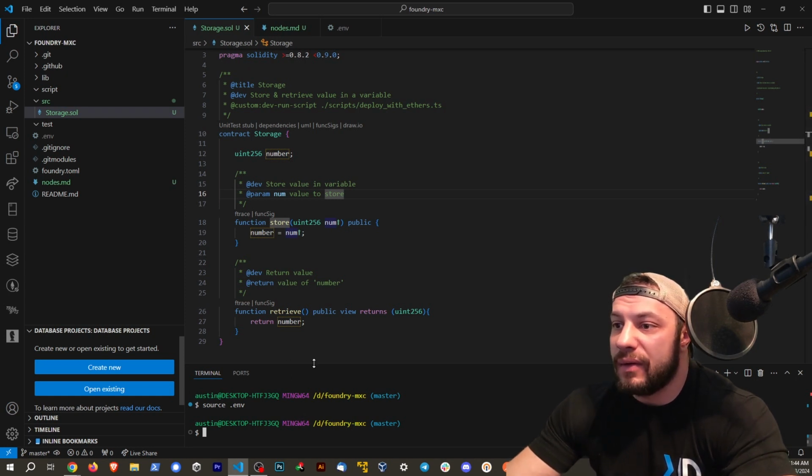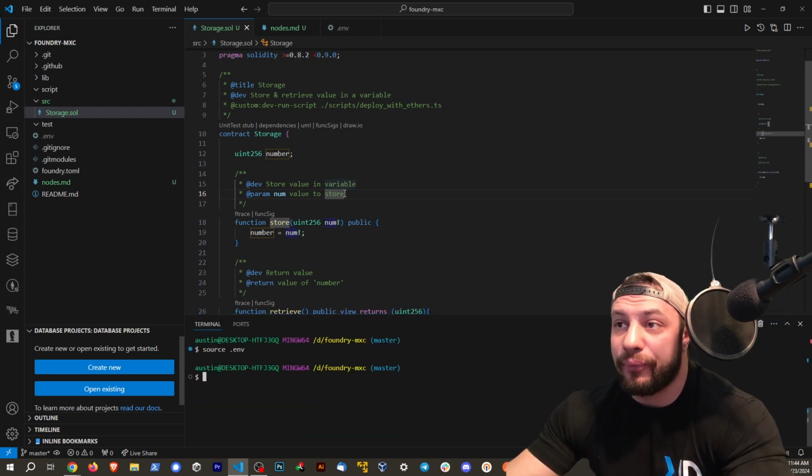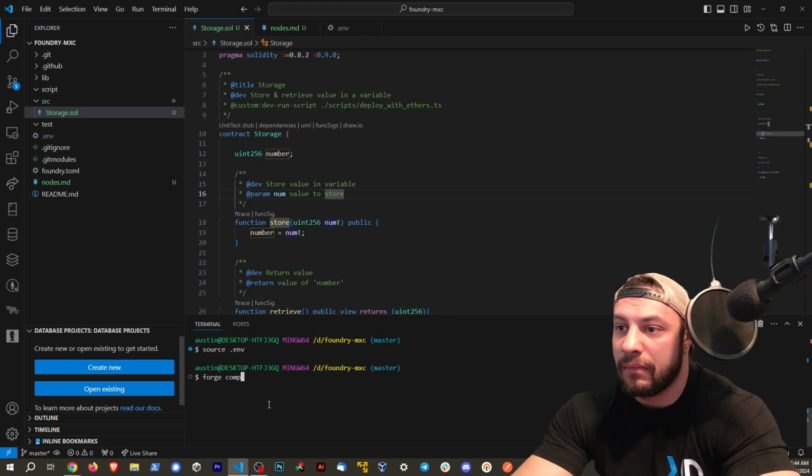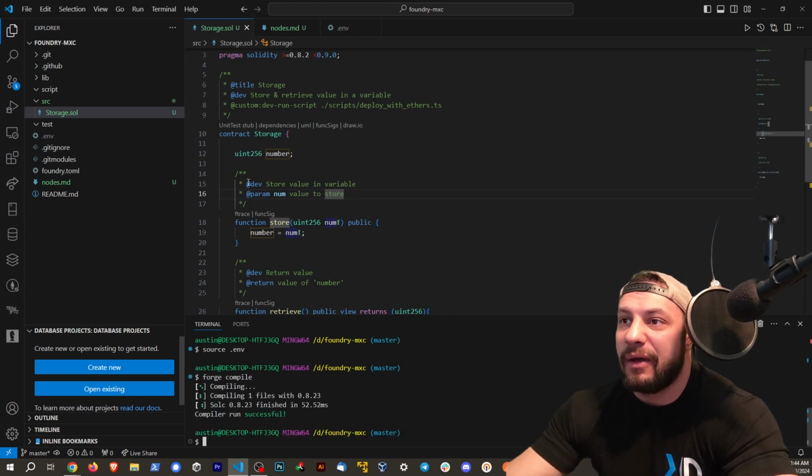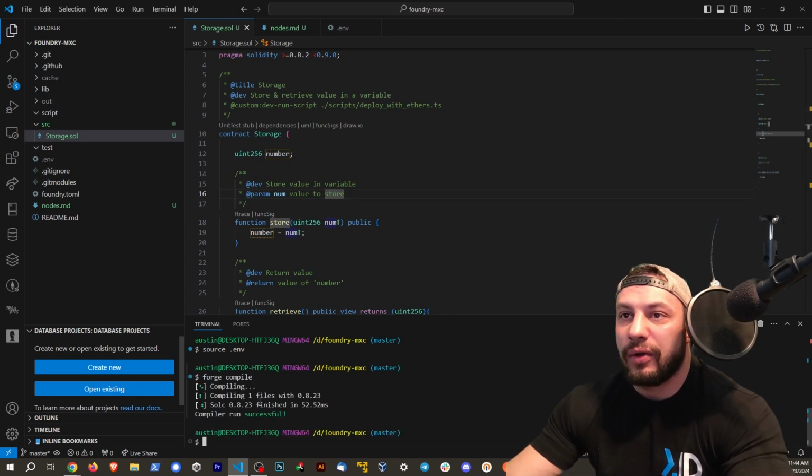Now, one of the things I want to do here, even though I know this contract is going to compile properly, is make sure it's going to compile. So I'm going to say forge compile. And that's going to take this file and turn it into bytecode. And it looks like we're good to go from there.